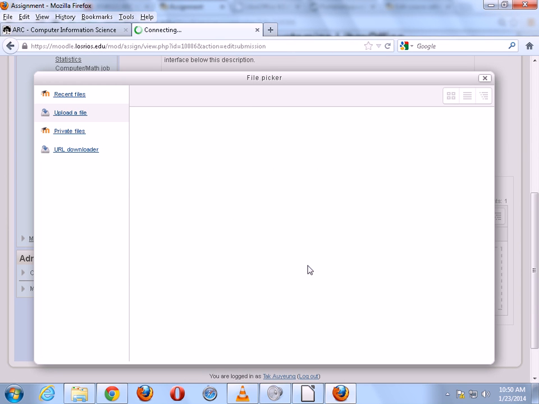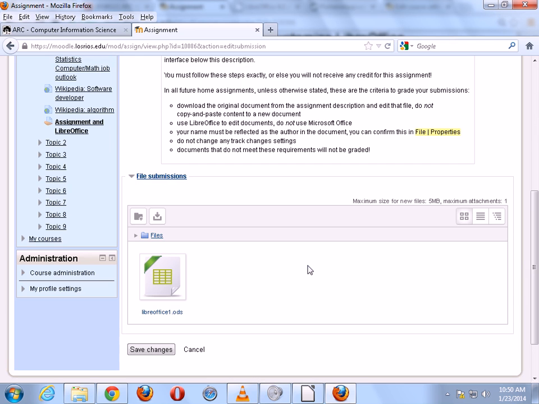Click Upload this file. Some people stop right here and say, "Oh, I selected the file." Well, you might have selected the right file, but it has not been uploaded. It is now uploaded. We are not done yet. There's one more step to go. Remember to save changes. Okay.